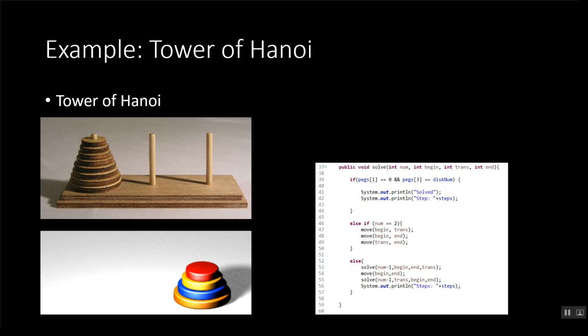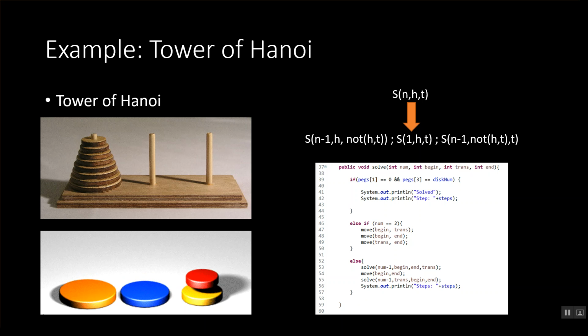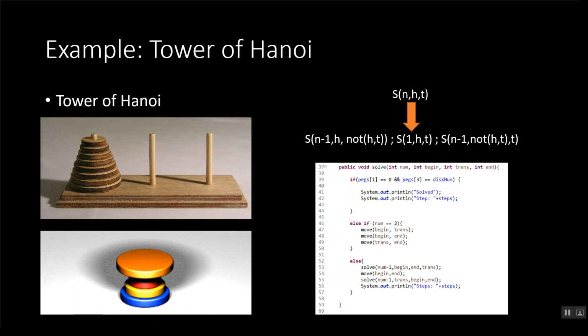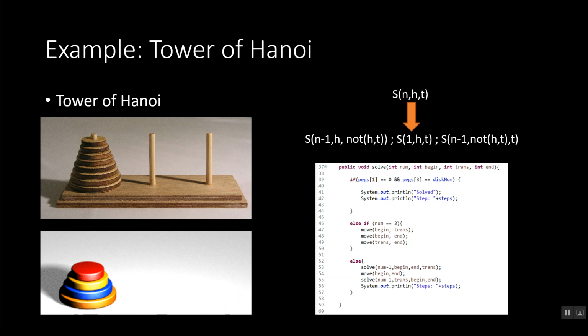Interestingly, the Tower of Hanoi problem can be simply implemented with a recursive relationship. When you're trying to move n discs from peg H to peg T, what you're really doing is moving n-1 discs from peg H to the peg that's not H or T, the middle peg, and then moving the largest piece, as you see in this animation, from H to T, and then again moving n-1 discs from the middle peg to the final peg T.